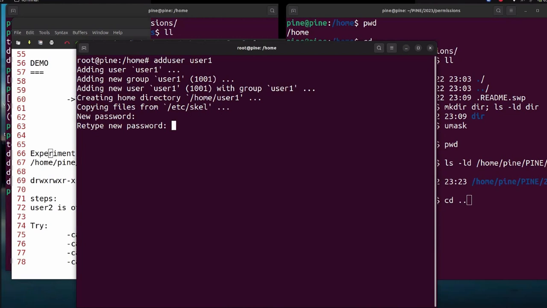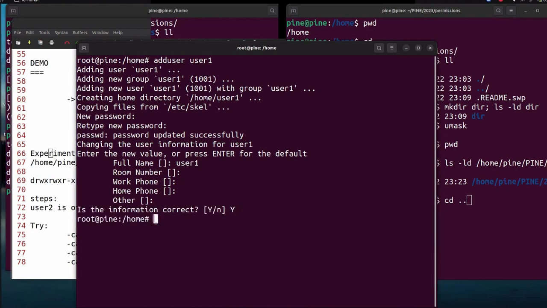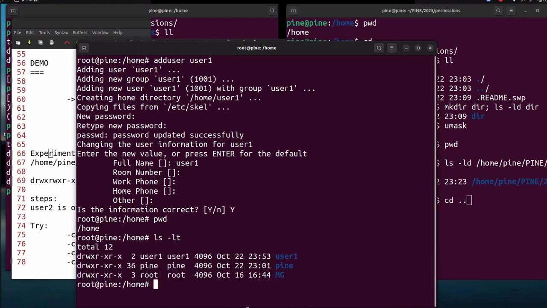I'm retyping the password. What is the full name? So let's call this user, the first name is user1. No need to give other entries. Keep on going. Is the information correct? Yes. So what it has done in the home directory, I am at this path as root. If I do a long list now, you will see in the long list I am also seeing the user1 home directory which has been created.